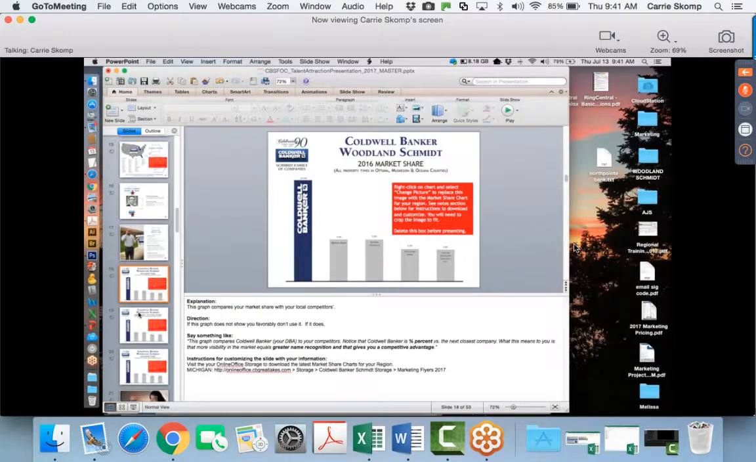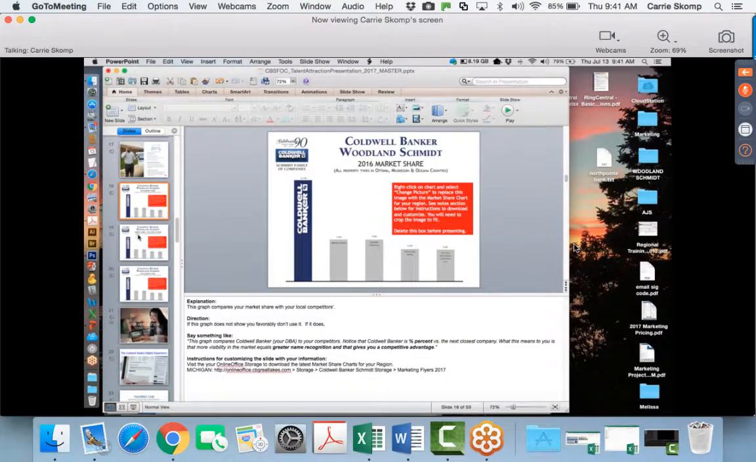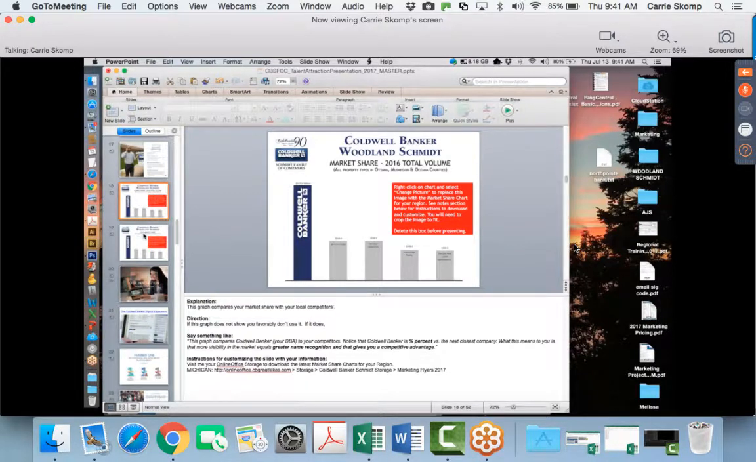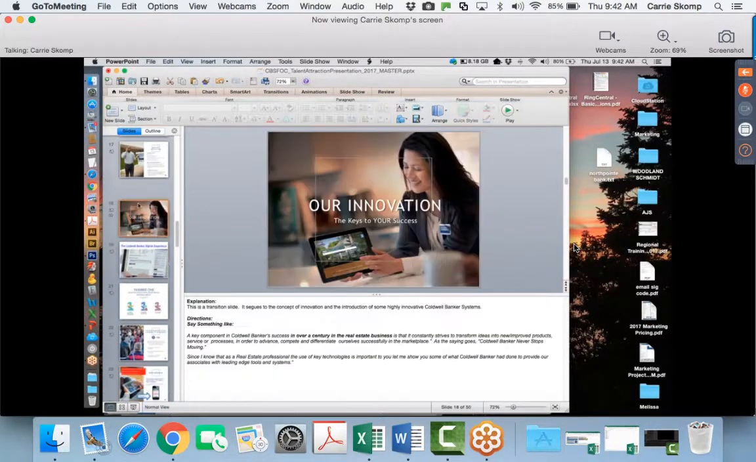And the next slides go into market share, which aren't always favorable in every region. The original slide from Coldwell Banker National explains that if you do not show favorable in this region, then don't use it. Deleting a slide is as simple as clicking over to the left panel where all of your slides are listed, and hitting the delete key on your keyboard. So if you don't show as favorable as you'd like in your region, those slides can be deleted just as simply as hitting that delete key.